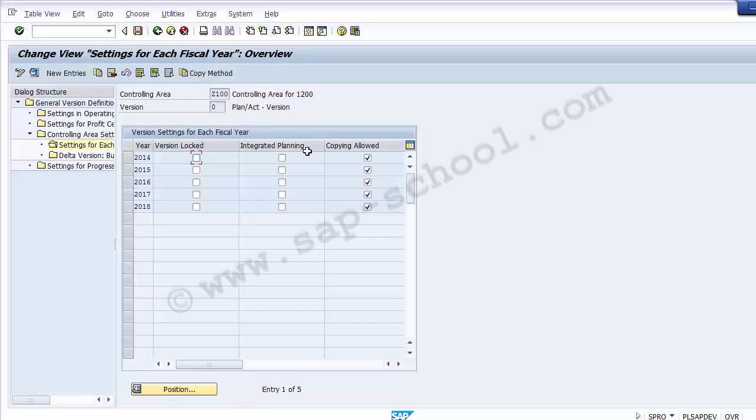Next is integrated planning. If you want to activate this, then transferring plan data from the cost center to the controlling or to the profit center accounting or to special ledgers can be done. Since no plan data exists in this version yet, we will not be activating this as well. As and when it is required, we can come back to this customization and activate that.